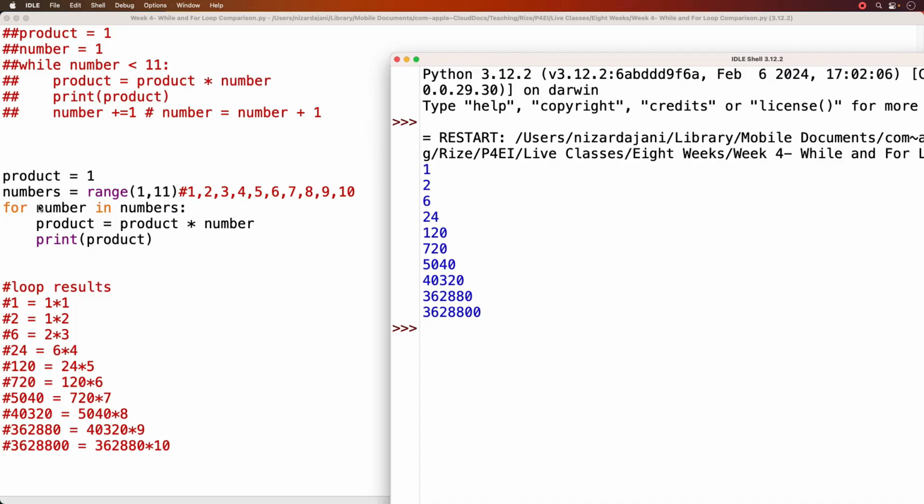So again, the difference between for and while: for, we know how many times this is going to run; while is going to continue running until this rule becomes false, which can lead us to infinite loops if we don't write the logic correctly.